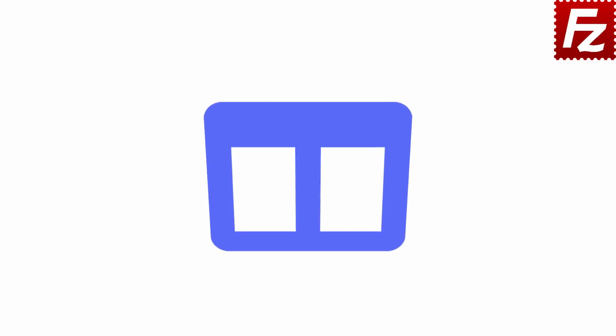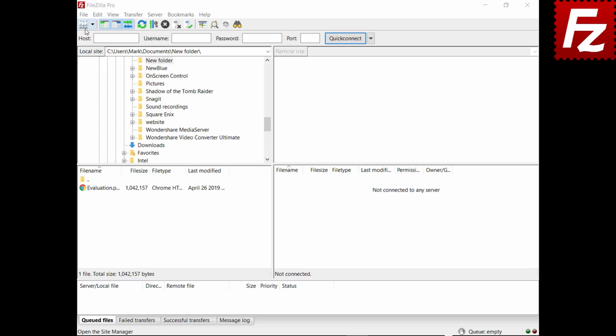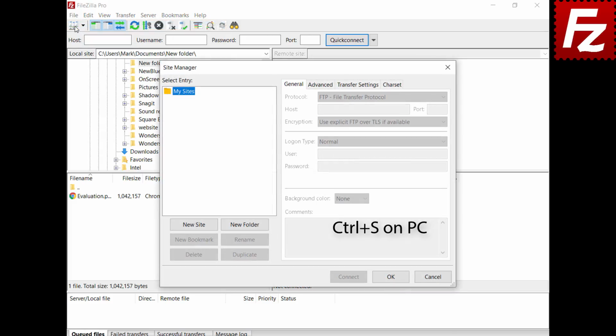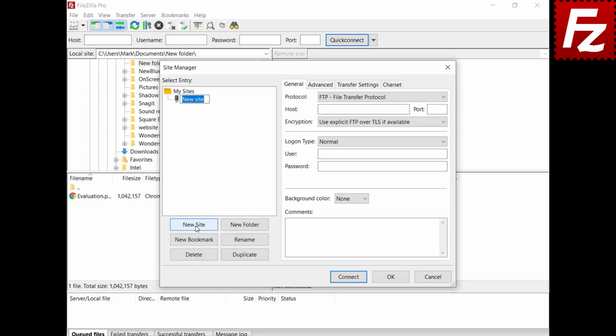In this tutorial, you will learn how to use FileZilla and FileZilla Pro Site Manager. The Site Manager is where you configure and organize the server connections. You can open it from the menu or pressing Ctrl+S or Command+S on Mac OS. To create a new server connection, choose New Site.